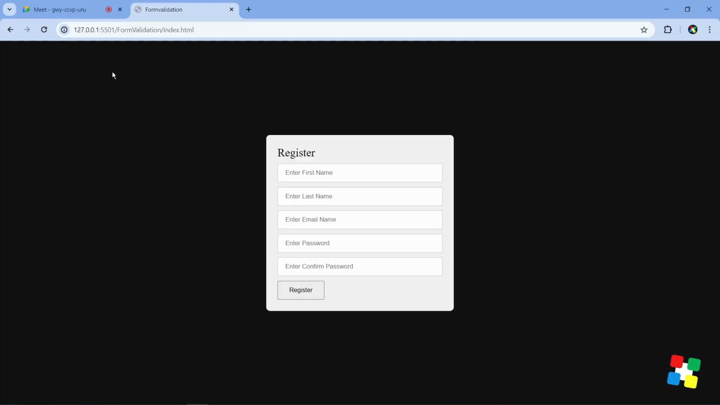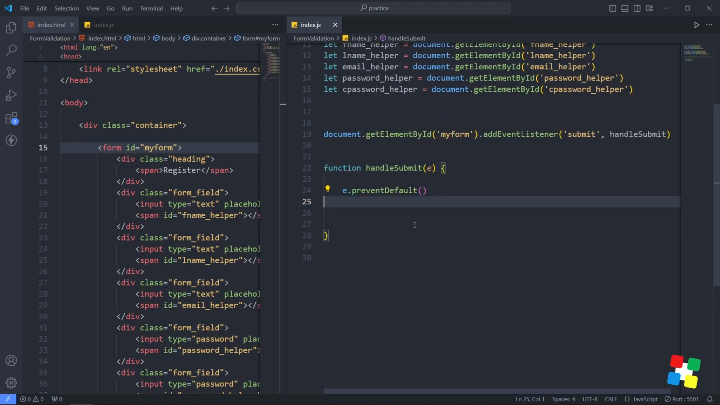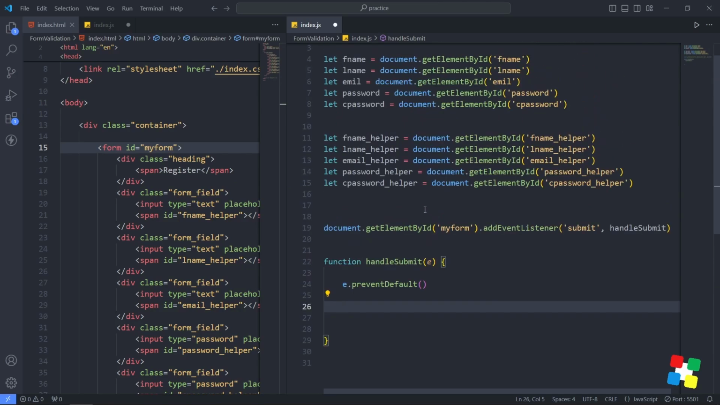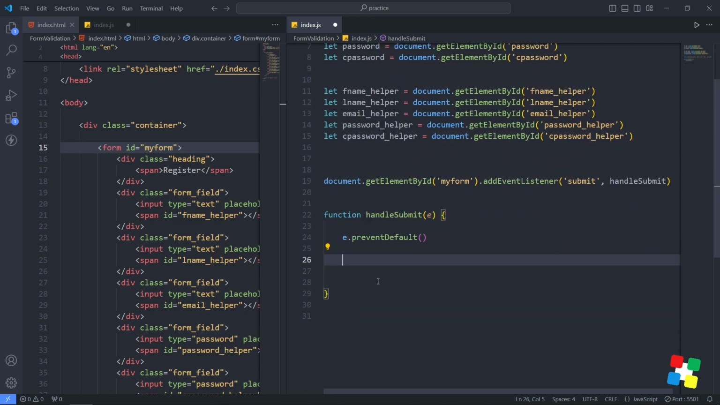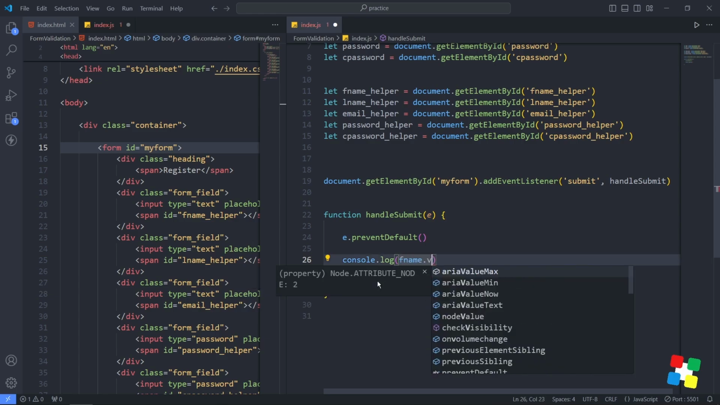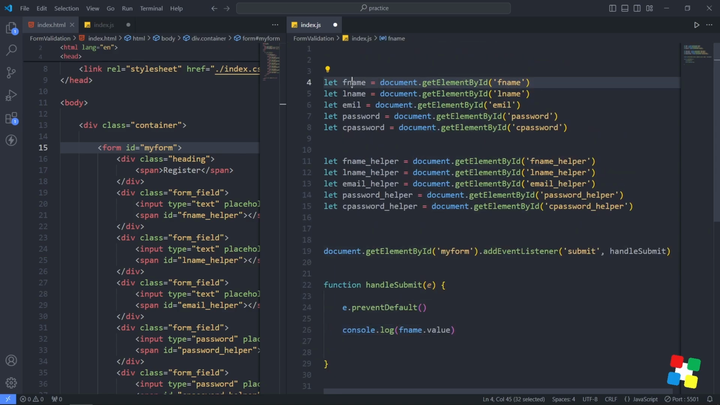Now the final thing comes, we have to handle or validate the form. So the first thing, let's see whether we are getting the values for all the items or not. I'll just write console.logs. I'll write fname.value, because we are directly getting the reference, but we have to get the value. Whatever you type inside a text box is stored in the value attribute, that's why we need to access it here.